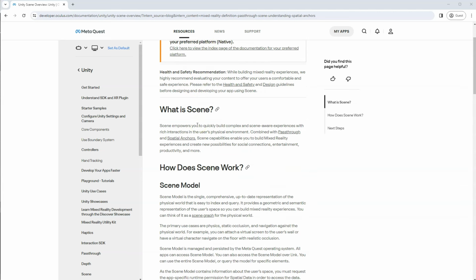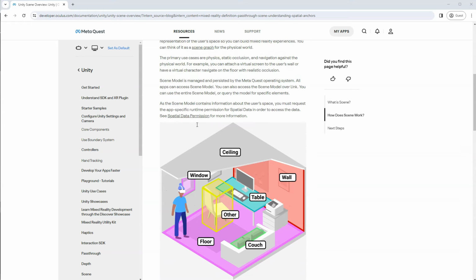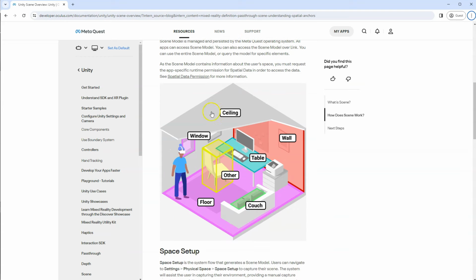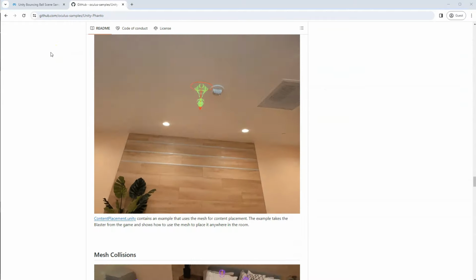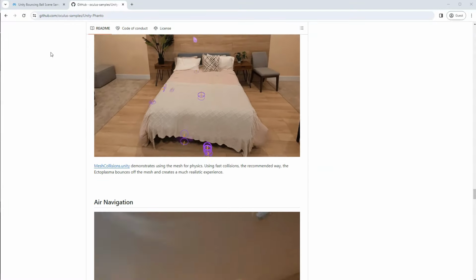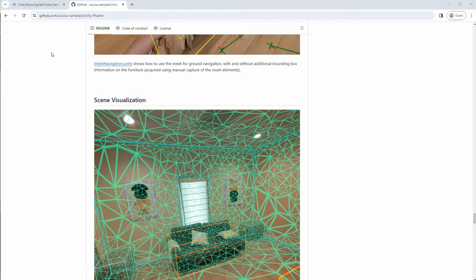You may wonder, what is scene understanding anyway? Well, scene understanding in mixed reality is a cutting-edge technology that enables interactive experiences within users' physical environment. It utilizes a comprehensive scene model, providing both geometric and semantic representation of the space, facilitating realistic interactions with virtual elements. This technology is crucial for enhancing mixed reality experiences, allowing for more precise navigation, static occlusion, and a deeper integration of virtual and physical worlds.